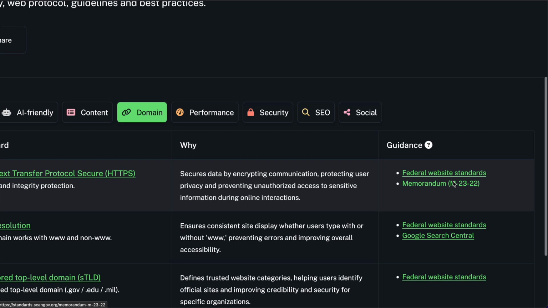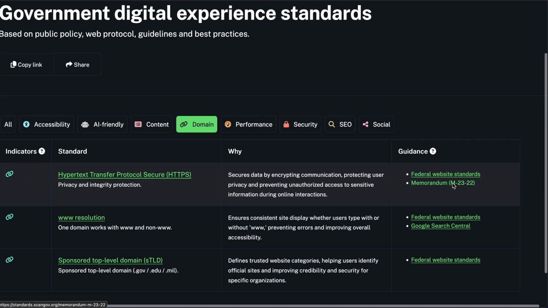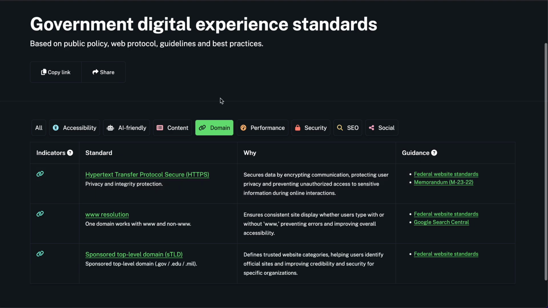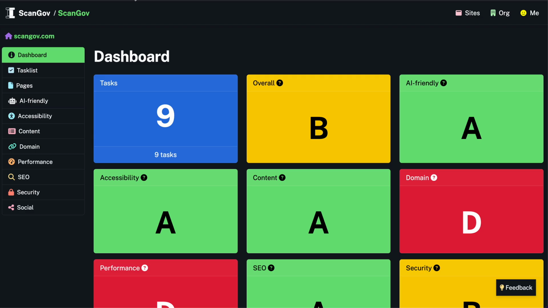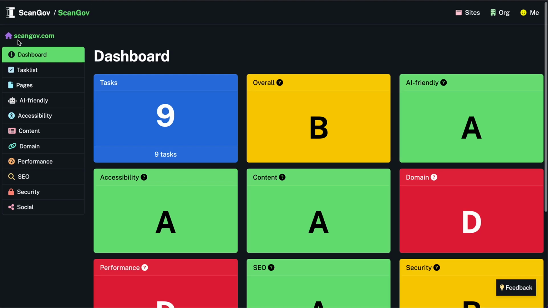And in this case, there's the federal website standards, and then some Google Search Central, and some of the memo stuff related to policy. What I'm going to do is go over to my ScanGov, and this is the domain dashboard for scangov.com. And you can see here, I can access the domain dashboard in the left nav over here in the domain link, but also in the domain card here in the main dashboard area.